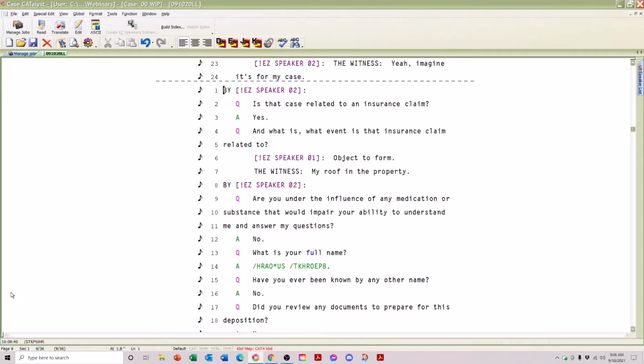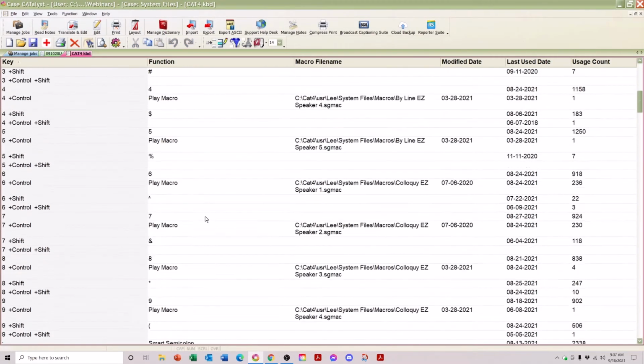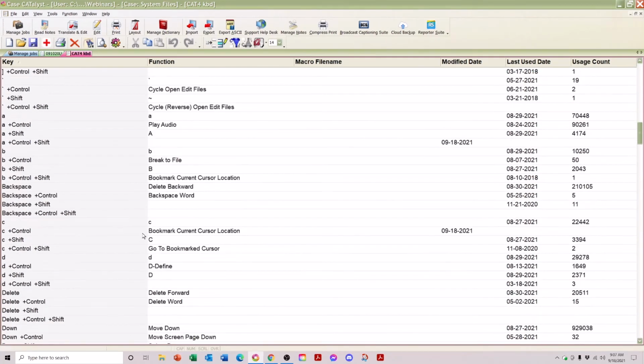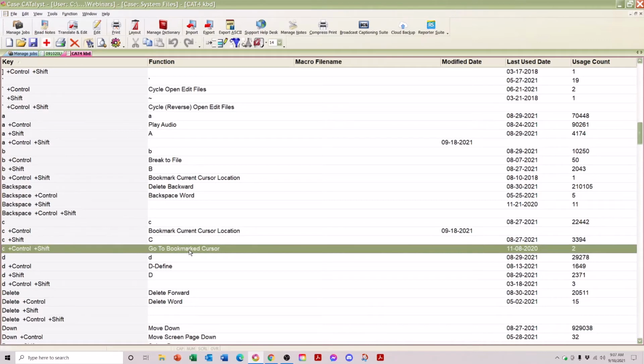Now, how did I do that? How did I set that up? Well, that's in your keyboard map, which is down here at the bottom of your screen. You're going to double click on it and open it up, and you go down to C. You're going to see Control C is to bookmark the current cursor location, which is where you want it to come back to. And then my Control Shift C is go back to the bookmarked cursor. So those are the two ways you would do it.